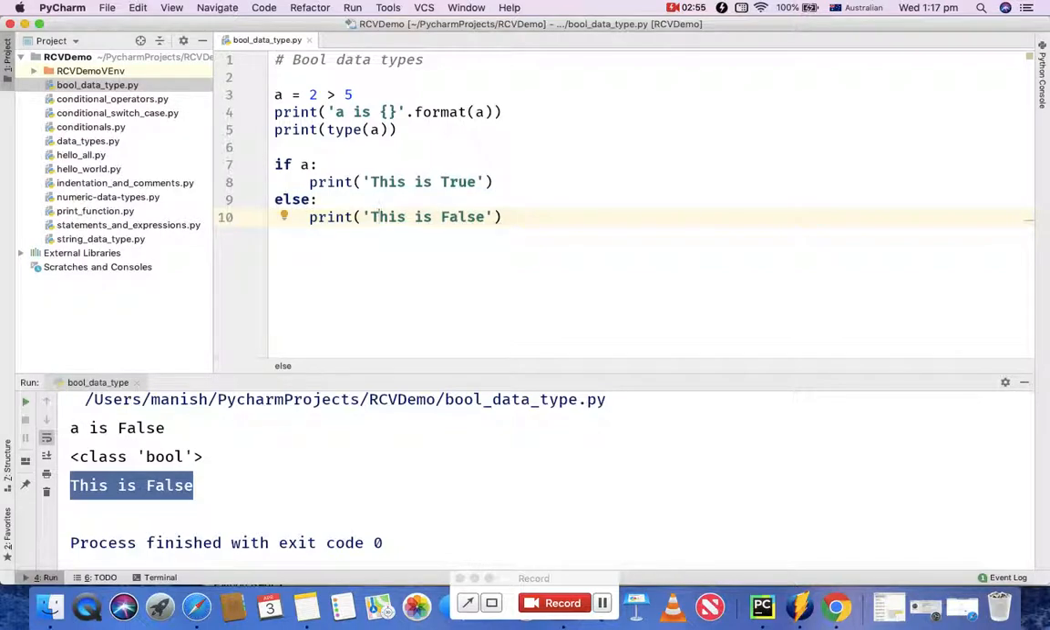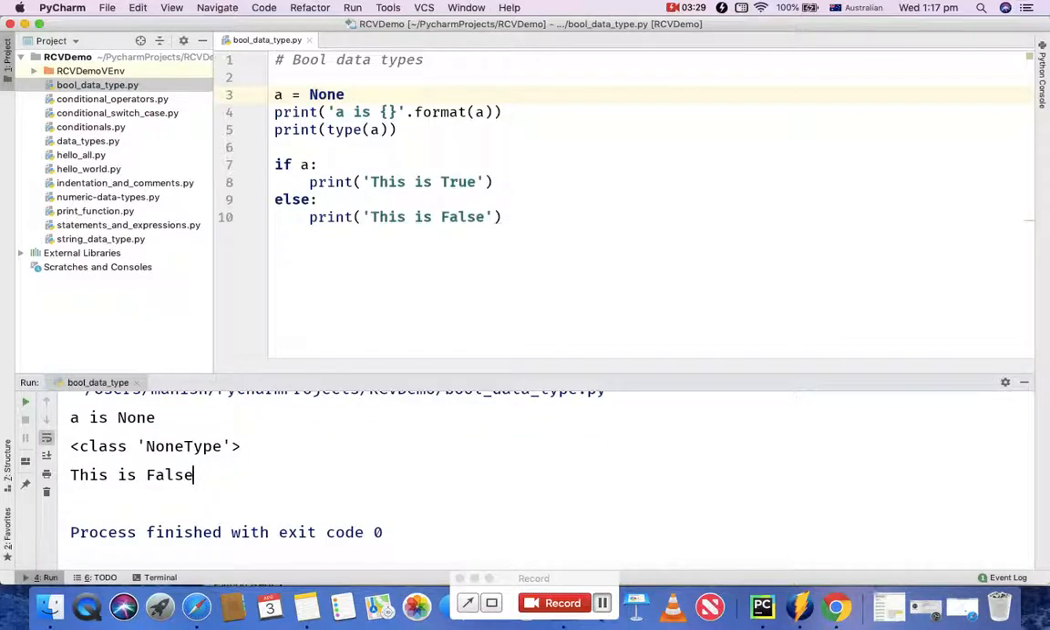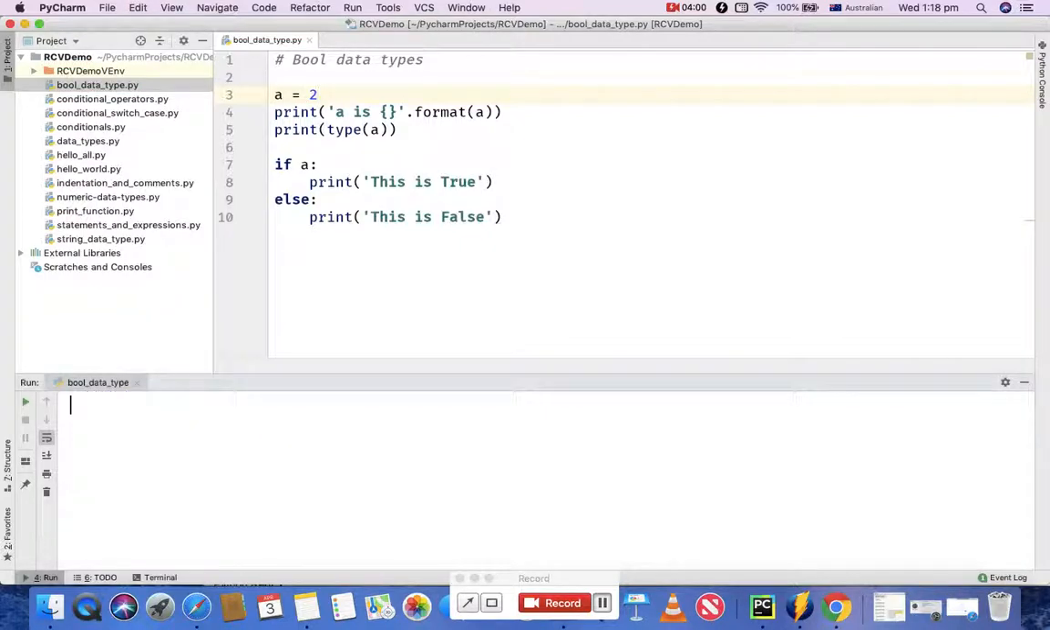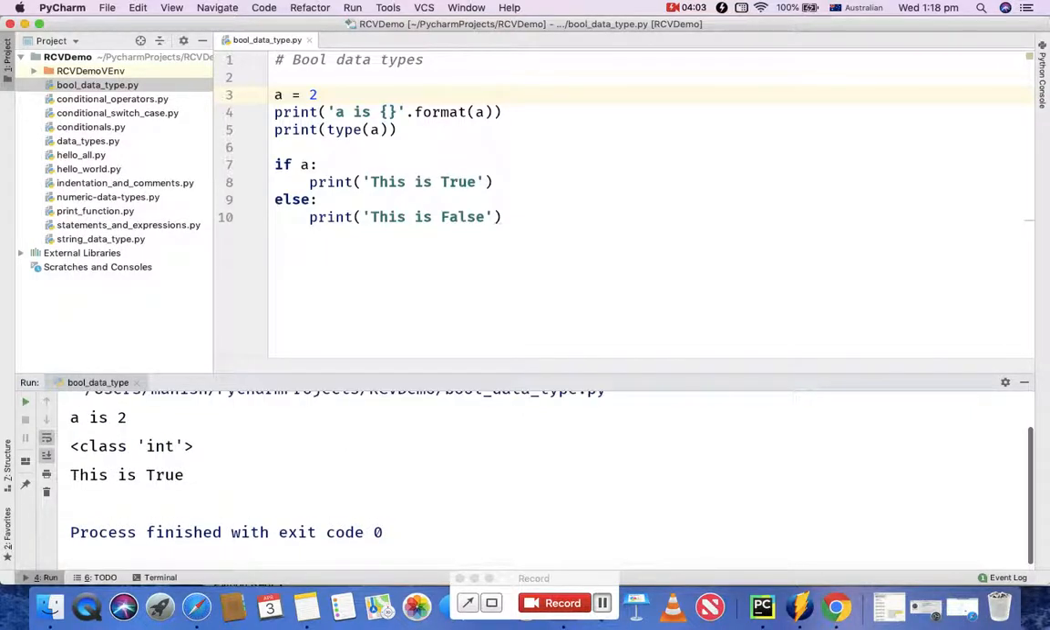Now the other important data type I want to cover here is None. None is a special type, and None represents the absence of value. So if you assign None to any variable, that means it represents the absence of value. Let's see what happens if we just assign a value 2 and then run this program. You can see that a is 2 and "this is true" has been printed.